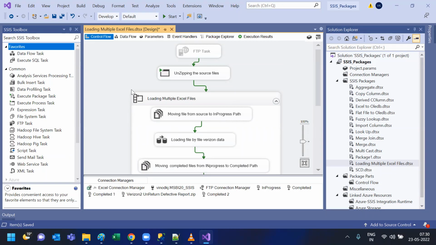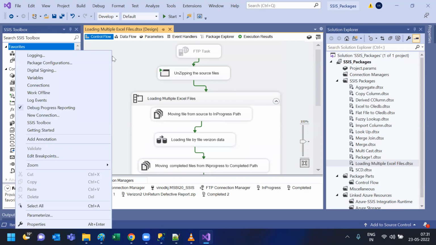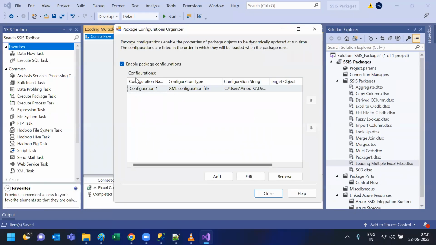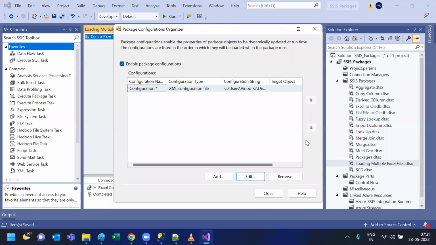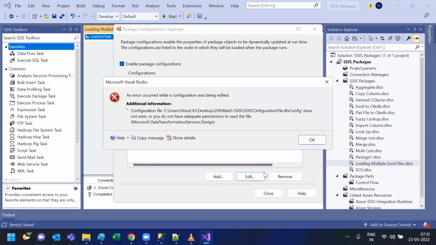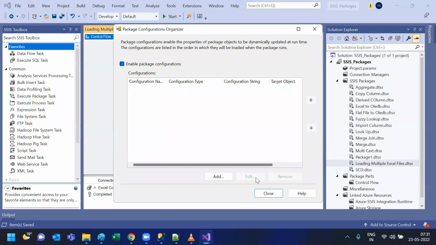Now what we can do is, first of all, you need to change something in the configurations. Go to edit. See, now it is saying that the configuration file does not exist because we have cut and pasted it in another location. So click on OK, or you can say remove, and we can add one more time.